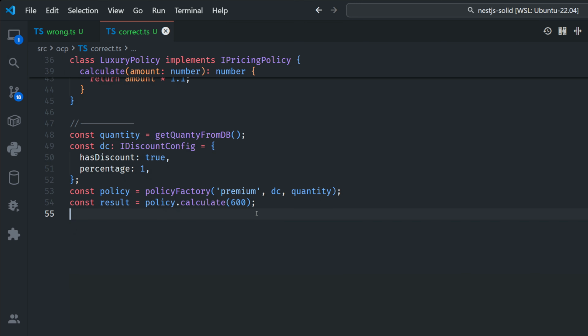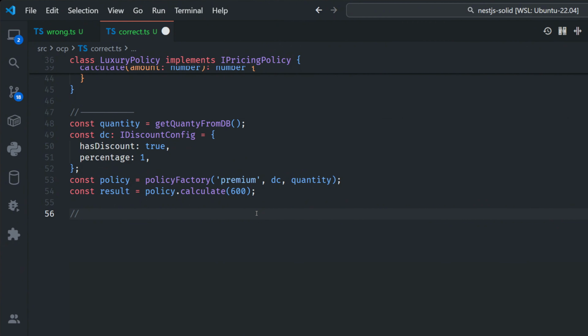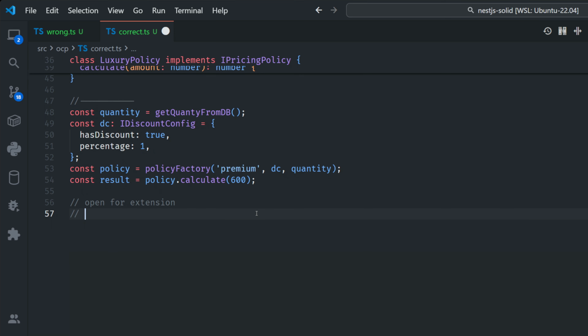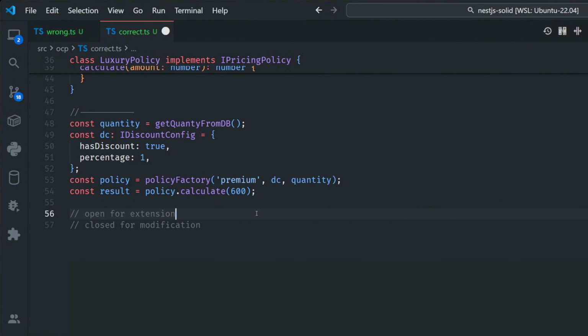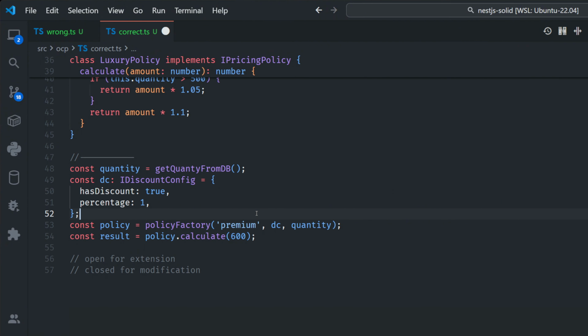All right, so now let's talk about the open-closed principle and what it is. Our classes and our functions should be open for extension and closed for modification. All right, let's understand how we achieved all of this.